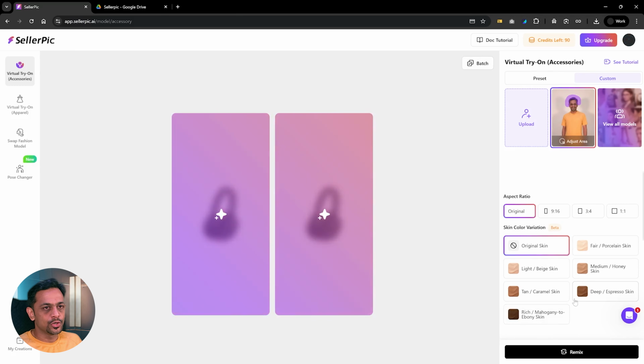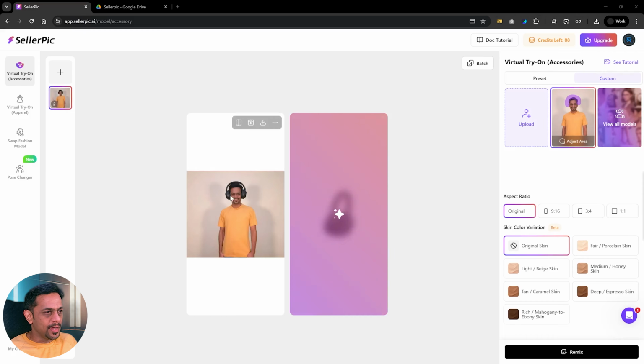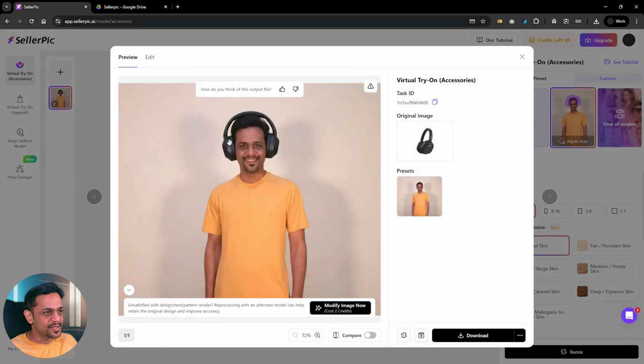So it will take 2 credits. Of course, if you don't want yourself as a model, you can also choose from the available models. That's also possible. And there you go. So you can see that the headphone is added to the image, right?